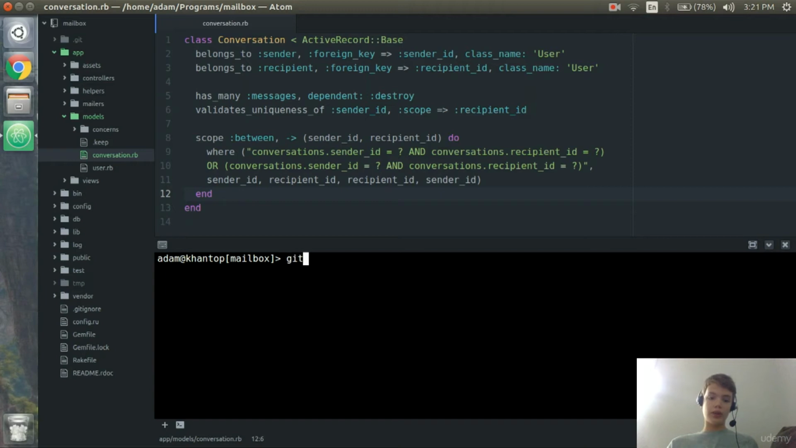Now let's just do git add dot, git commit -m, and we'll call this commit created conversation model.